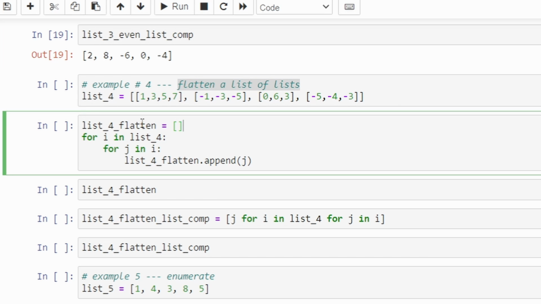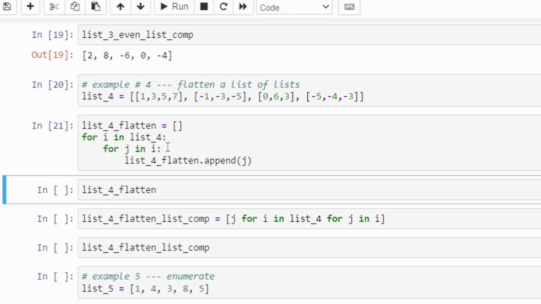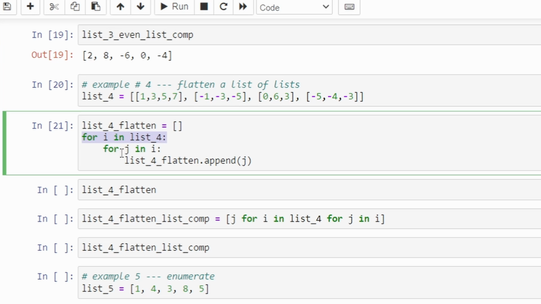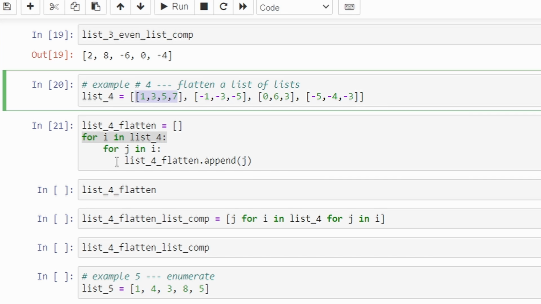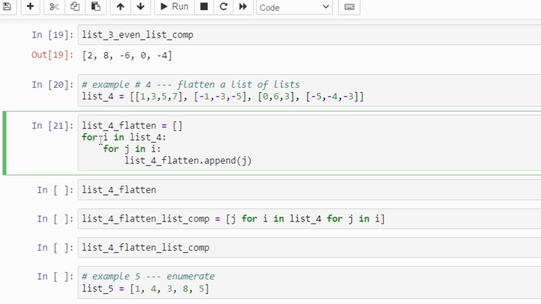So how can I do that? I can leverage the for loops again, but this time I need a nested loop because I'm going to loop first through each element inside this list_4. That will be our outer loop. And then once we get each element, we will also need to loop through each element inside this inner list. So that will be our inner loop: for i in list_4 and then for j in i. And then after that, I can start appending this dummy variable j into list_4_flatten.